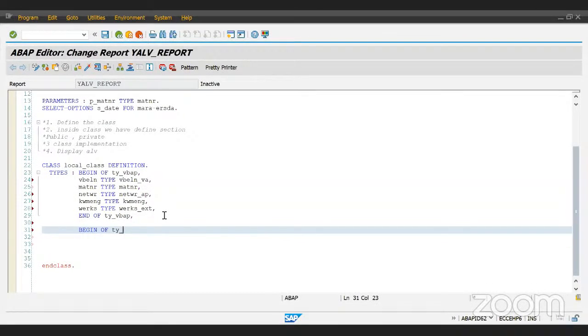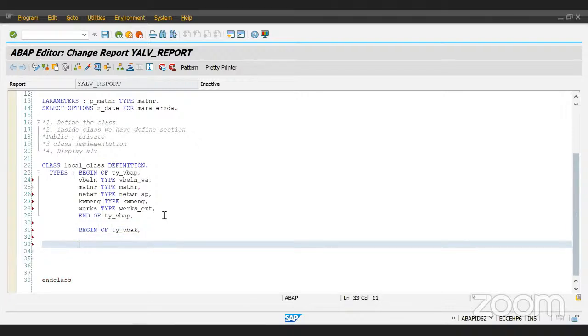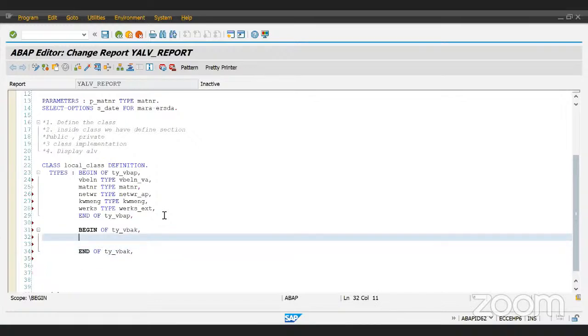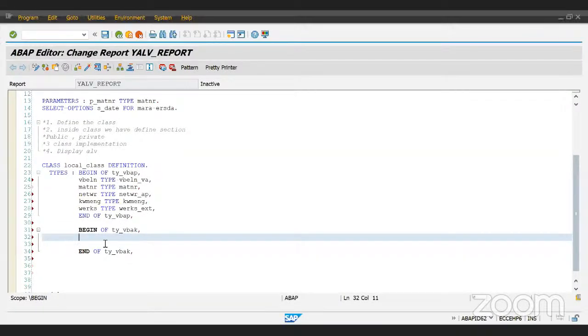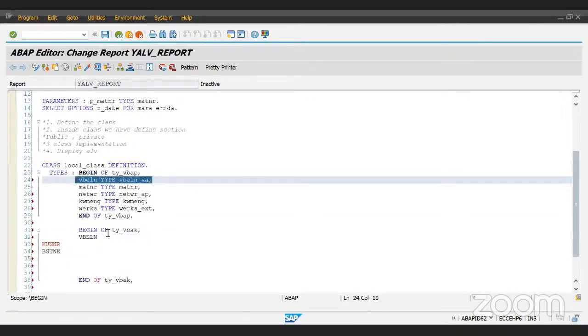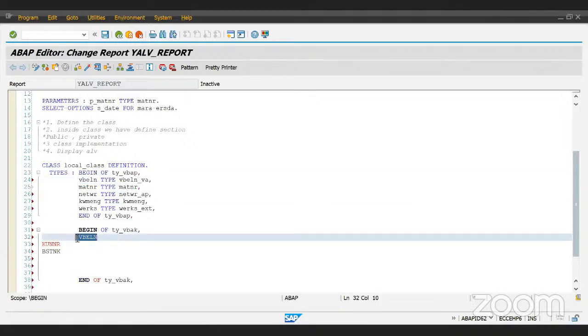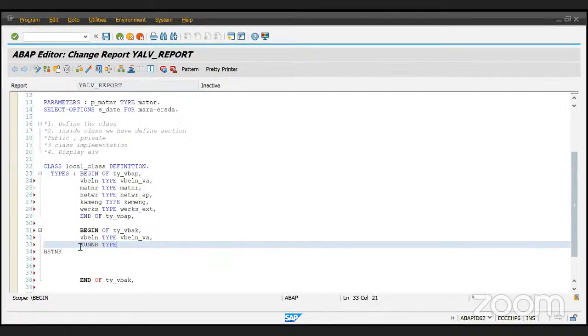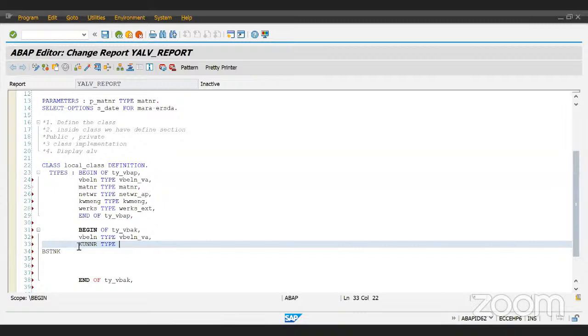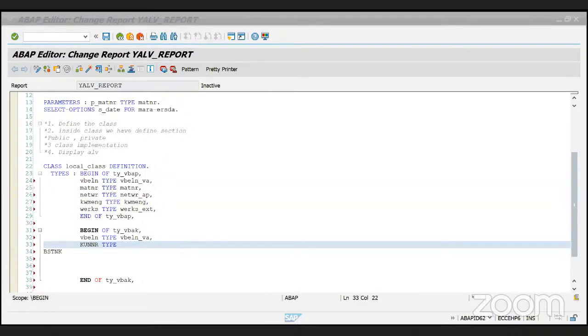Let's create the next structure, which is TYPES BEGIN OF ty_vbak, then END OF. Which fields did we have from VBAK? Let me copy and paste. These 3 fields we have to take from the VBAK table. One is VBELN, so we can directly copy from here. Then one is KUNNR, so we can take the KUNNR field. We can use a type. Let's see the data element for this in VBAK.